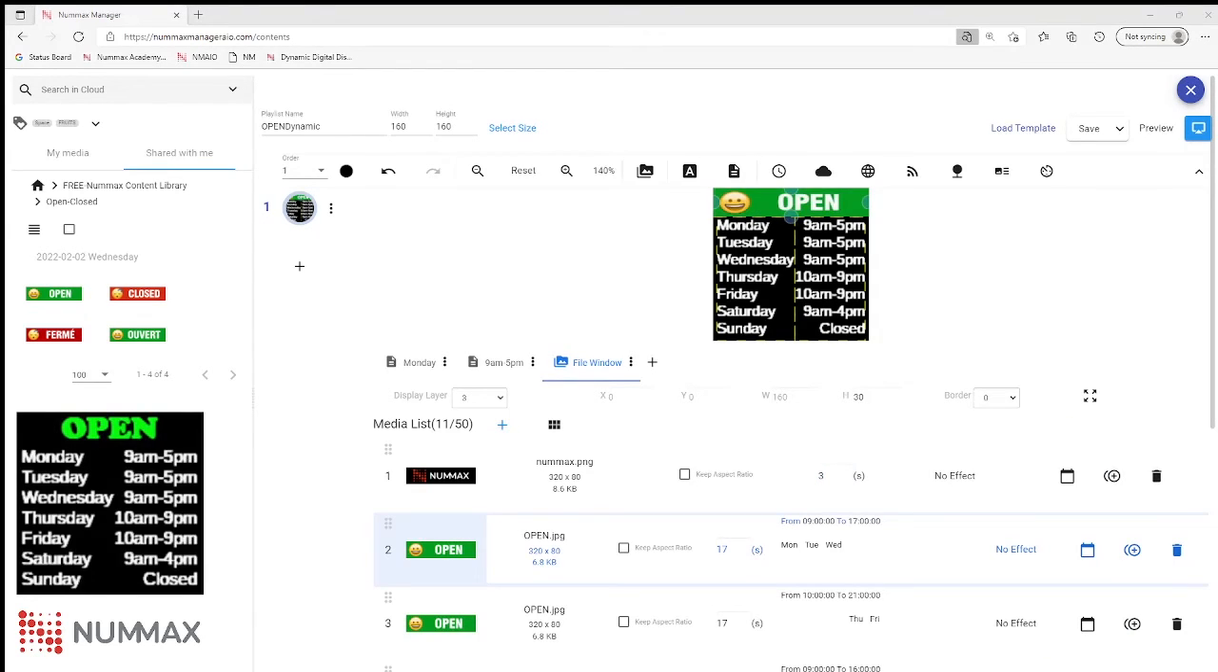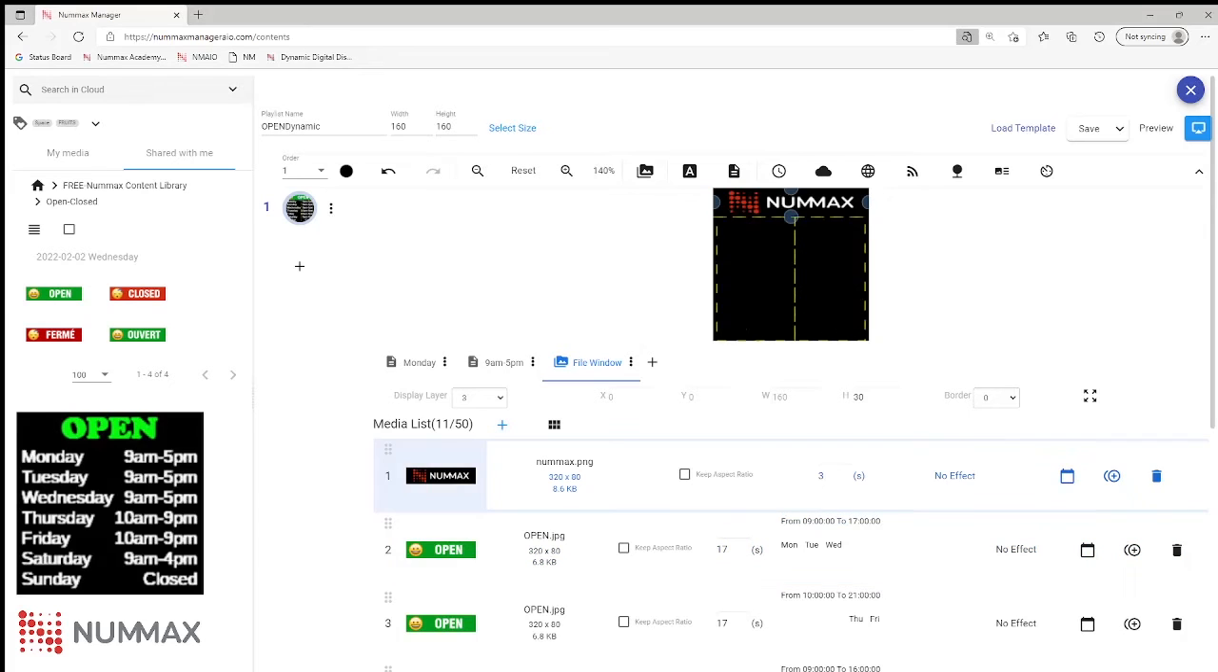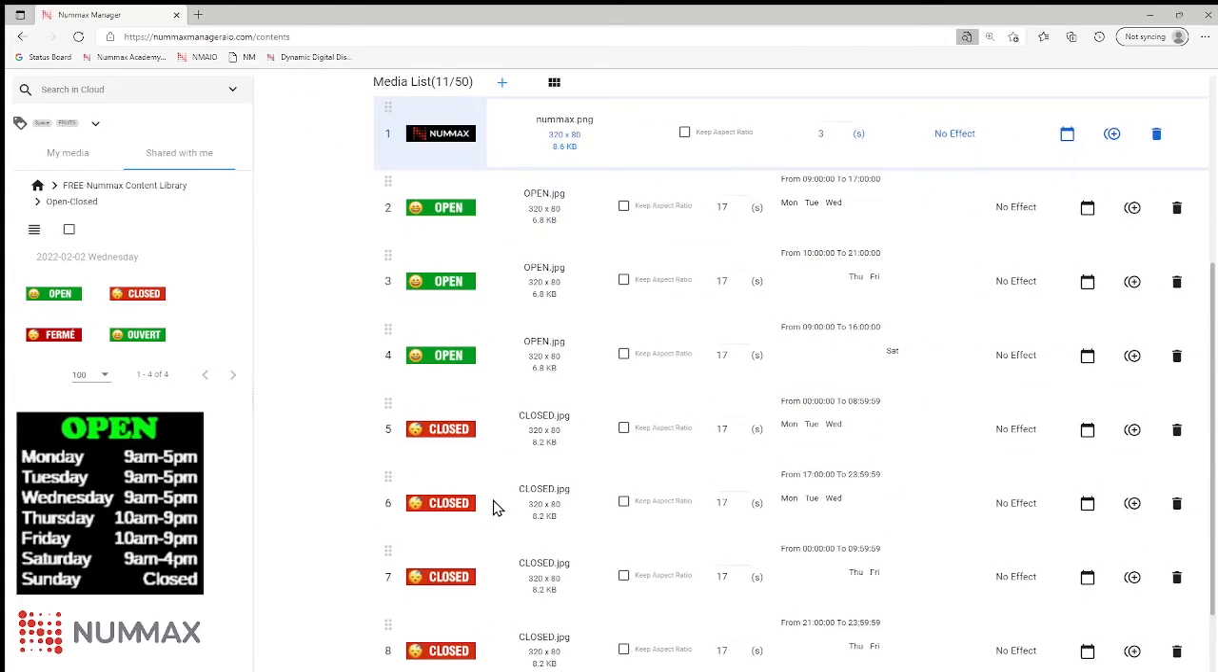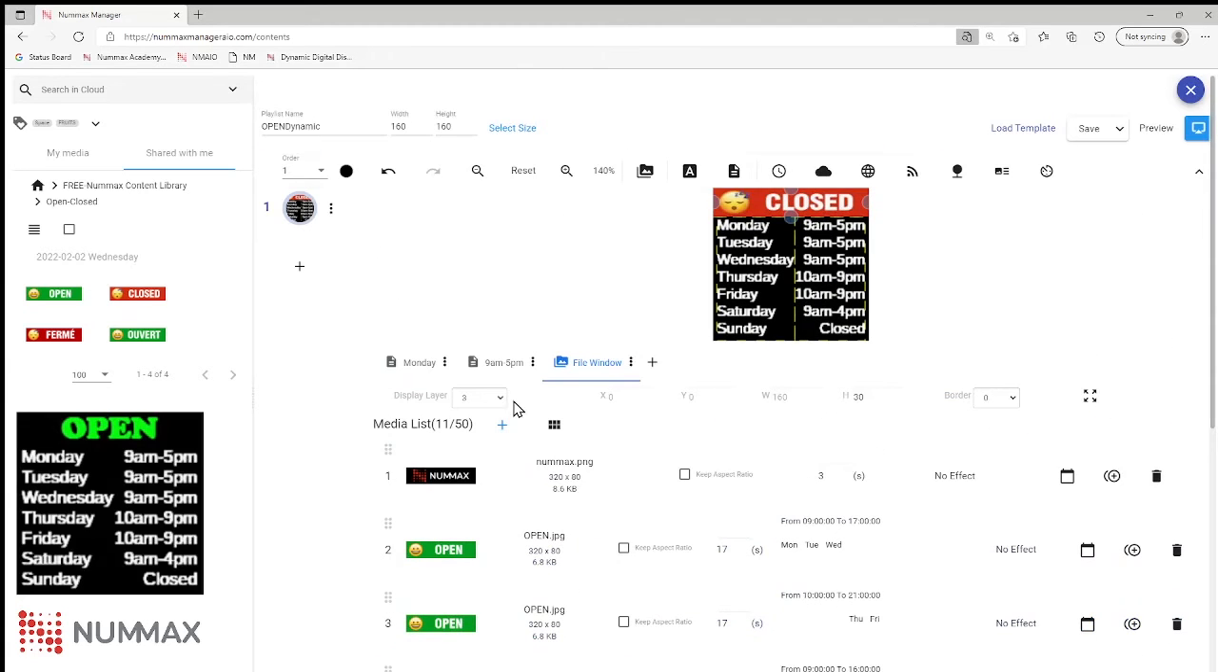Now what's going to happen is exactly what's on the screen. When the playlist is shown on the Nummax display, it will show during 17 seconds open, and then 3 seconds the Nummax logo, and then it will switch to another playlist if you have programmed some other things. And if it's closed hours, it will show closed during 17 seconds, and before switching to another playlist, it will display the Nummax logo during 3 seconds. That's the way things work.